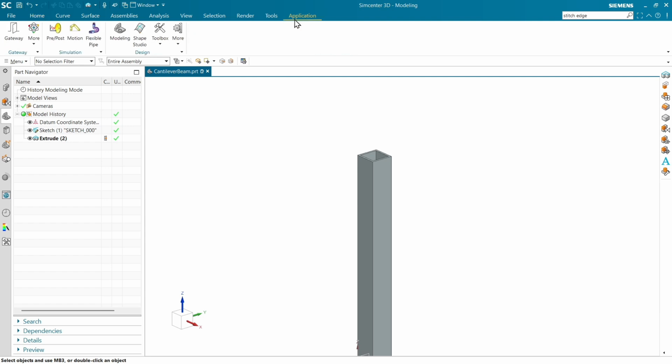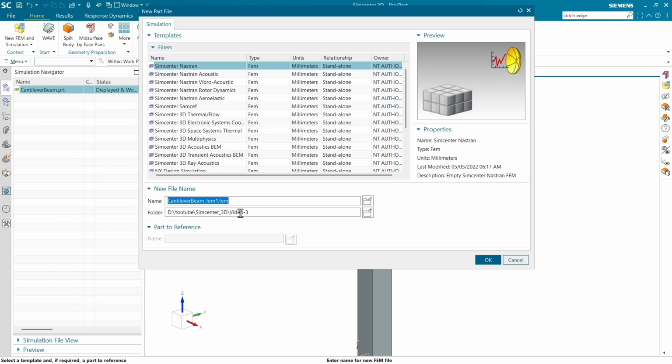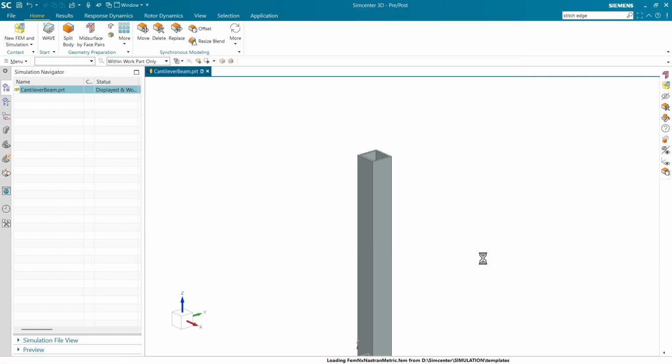So we'll go to Application and then to the Pre/Post. In the Pre/Post, this will open as cantilever beam dot part. Here, we'll right click and create a new FEM. It will go in the same folder where you have made the part, and we'll go for Simcenter Nastran because we are doing the structural analysis. The structural solver is basically the Nastran solver. So we'll keep everything as default and just click OK here.